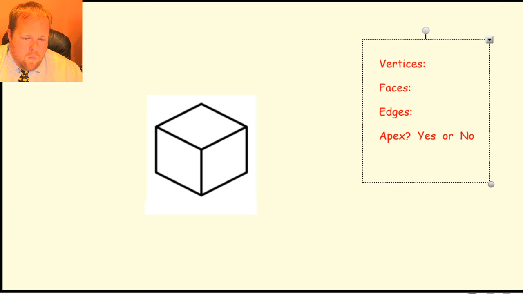So find a cube in your house. It can be a die. It can be a cubular box or a cuboid. It can be anything that is square but 3D. All right? Pause the video. Let's find out how many vertices, faces, edges, and if it has an apex or not. Go ahead.